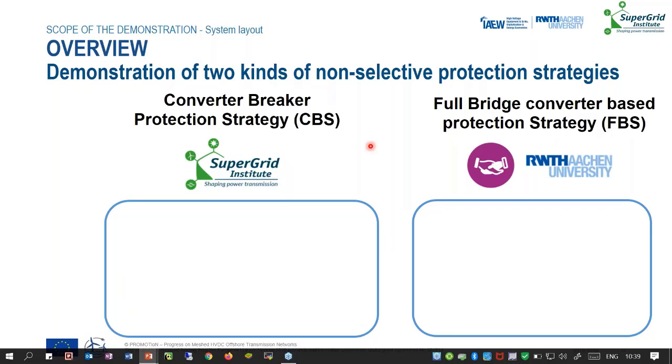So we built two HVDC networks for the two kinds of non-selective strategies tested in Work Package 9. There are four main differences between both systems. The first one is the system topology. So real-time simulation models were built from offline simulation models available in previous work packages. Since the simulations were done before using these specific topologies, we decided not to change them and to keep them as base of comparison for our real-time system.